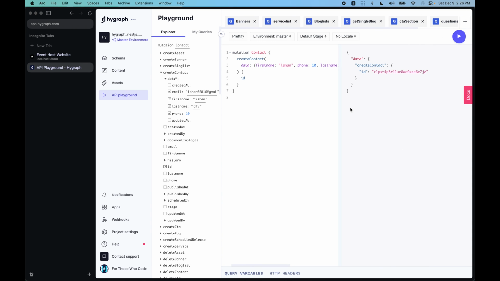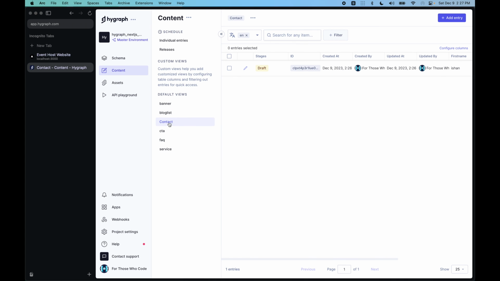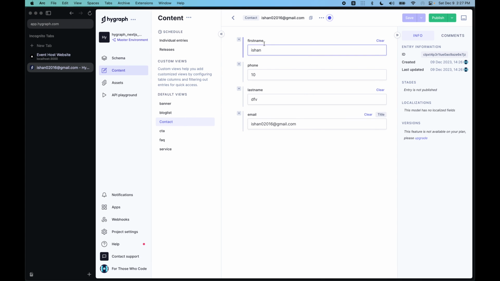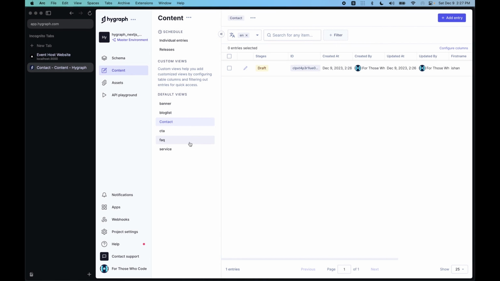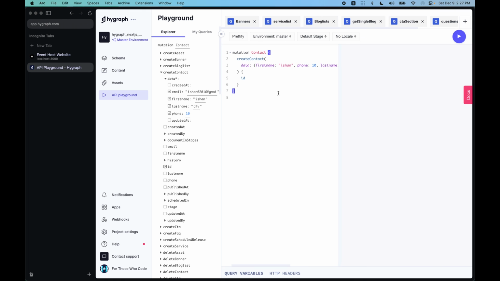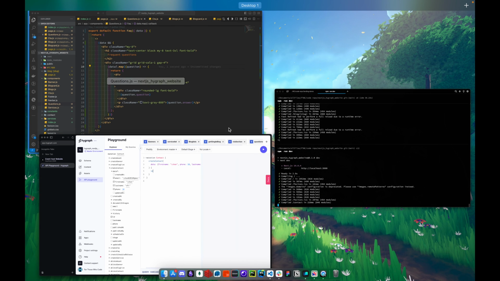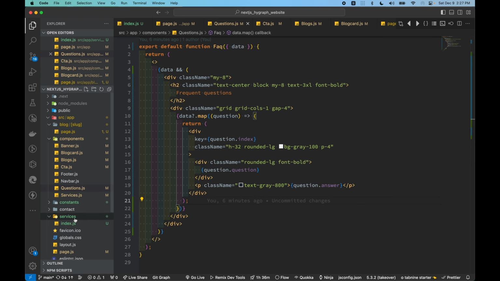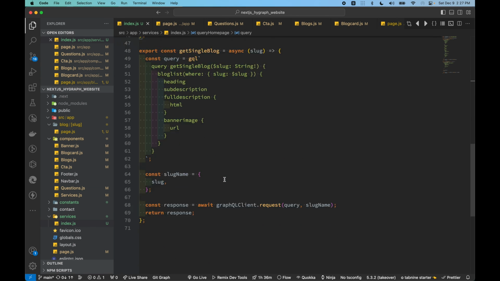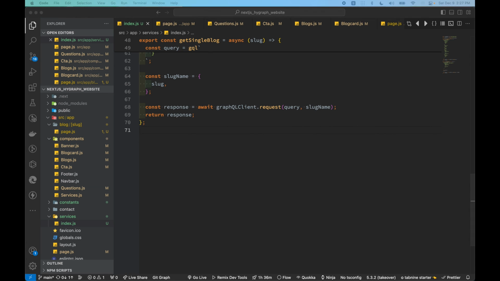And if we visit the playground and hit the play button, we can see that the ID is being returned to us, which means that we have successfully created a GraphQL mutation inside of our Hygraph dashboard. If we go to content, and inside of content, we can see contact, and we can see a contact that's being added. If we visit this particular contact, the contact form contains the data we just created. Let's go back to the playground. Let's copy this mutation query, and inside of our services index.js, let's create another constant and call this mutation.